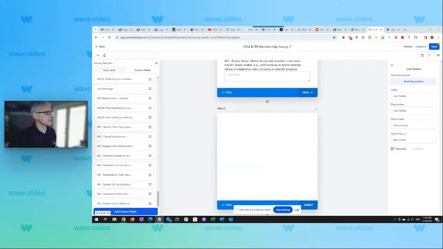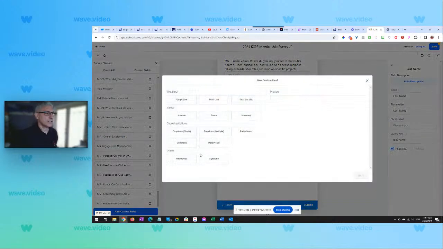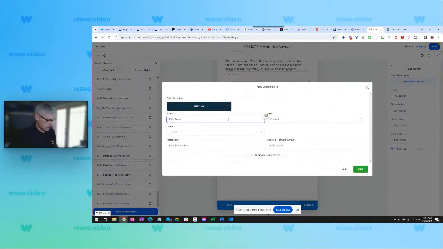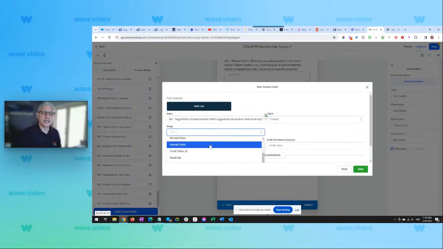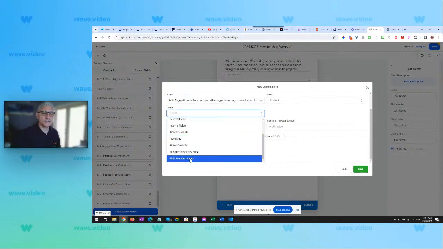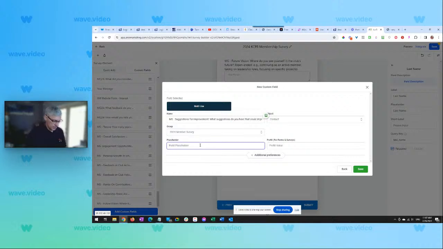All right, so this one is suggestions for improvement. I'm going to copy that text. We're going to add another custom field. This one is also going to be multi-line because it's going to allow them to put answers in here about how do we improve membership retention and engagement. Again, we're going to select the group. Just makes it easier for us later on. And here, improvement. And this placeholder is not a necessity, but it's something I like to put in so that people know to put suggestions. All right, we're done.